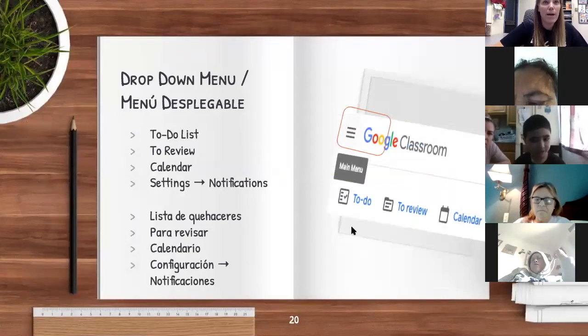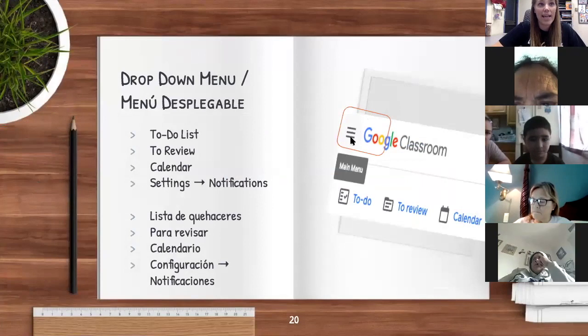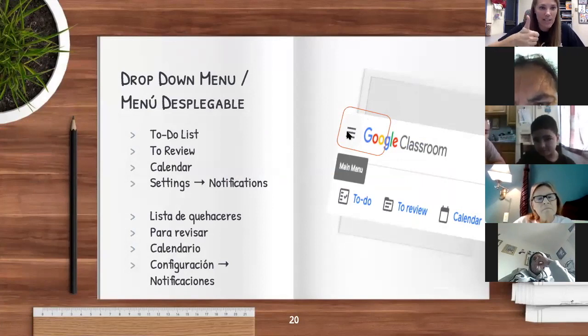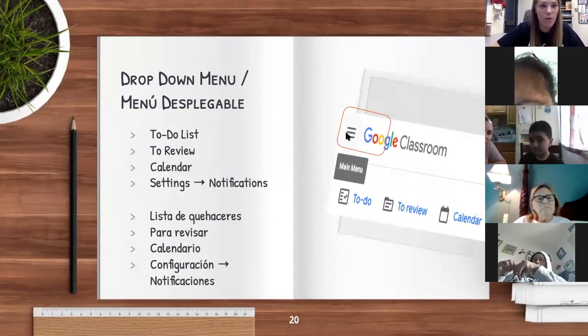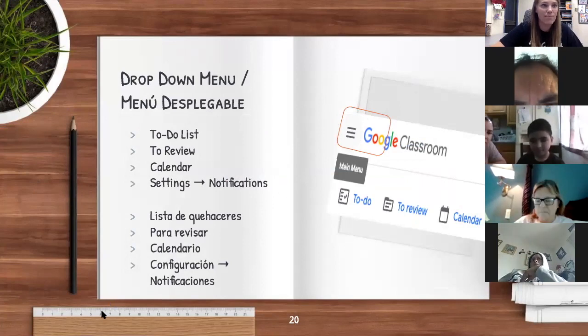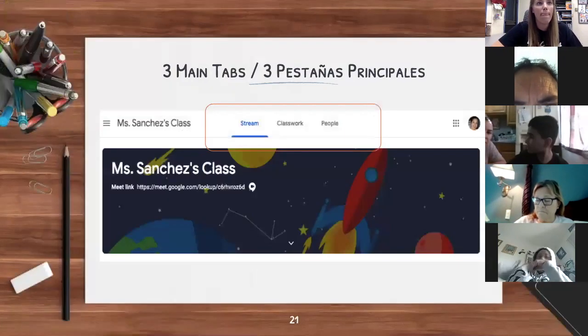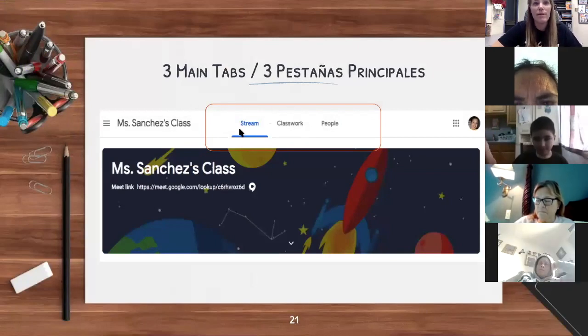Okay, at the drop-down list at the top, these 3 lines, that's always the Google drop-down menu. We will go through this later today. How to access your child's to-do list, how to see the calendar of when assignments are due, and how to change anything in notifications in terms of settings. Okay, the 3 main tabs at the top are going to be stream, classwork, and people. Okay, we're going to go through, I'm going to show you the difference between all 3 of these components.